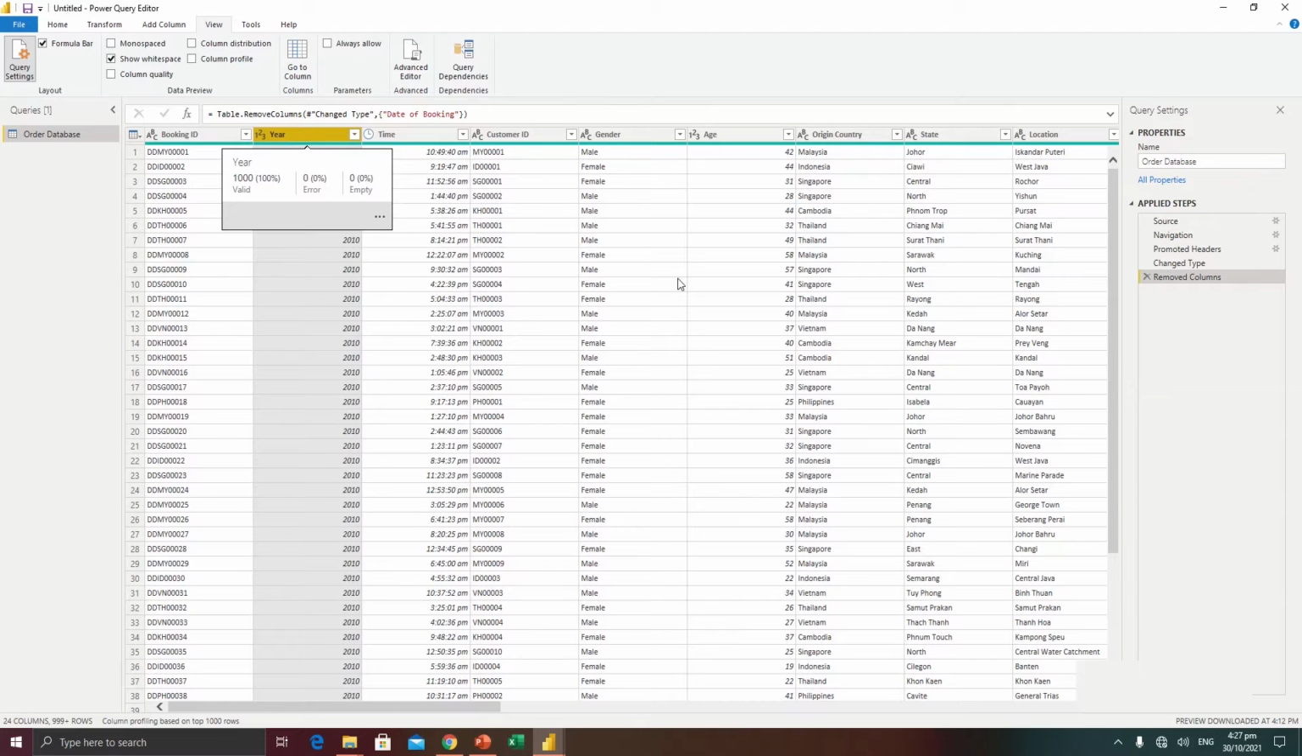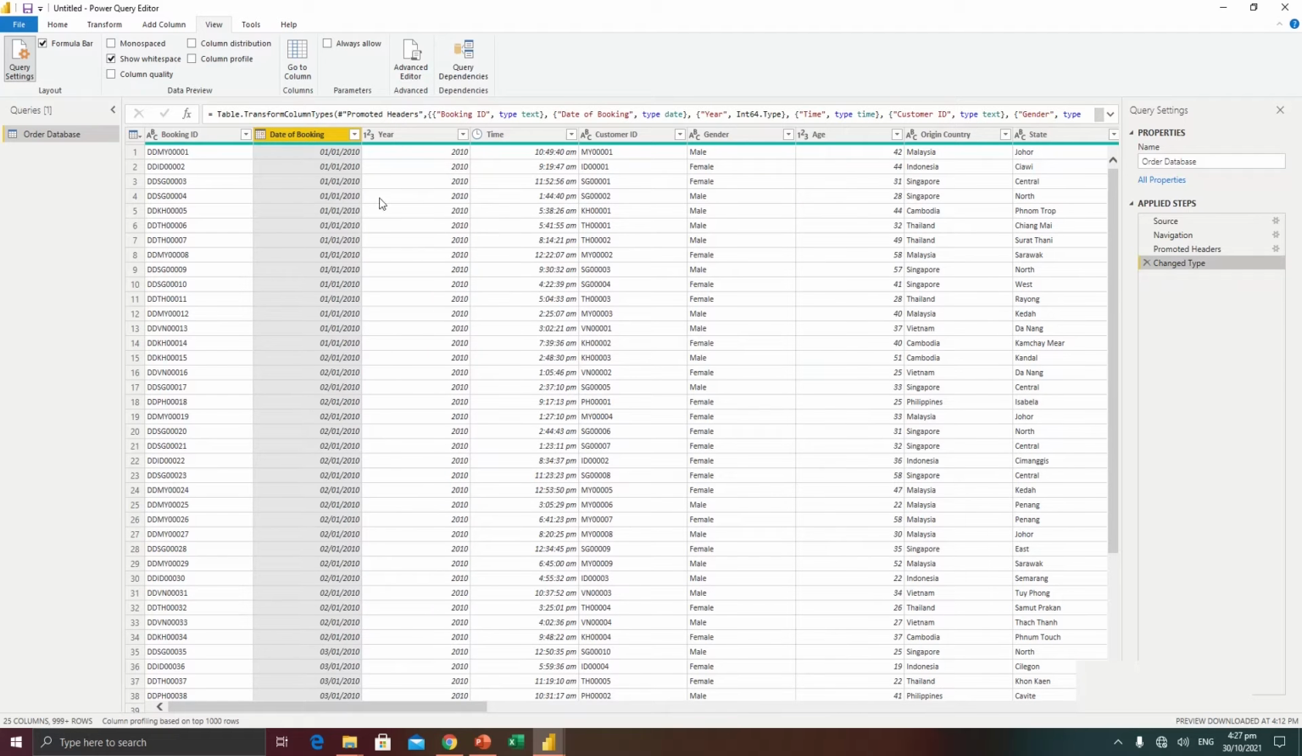Now one thing is that every transformation that you do, everything that you do here is being recorded at applied steps. So you realize that the last thing I did here is to remove column. So it has been able to record it here. If I want to reverse what I did right now, I just have to come in here, this step, and delete it. Now you can see that the column has been restored. So here we can do a whole lot of things with this data.